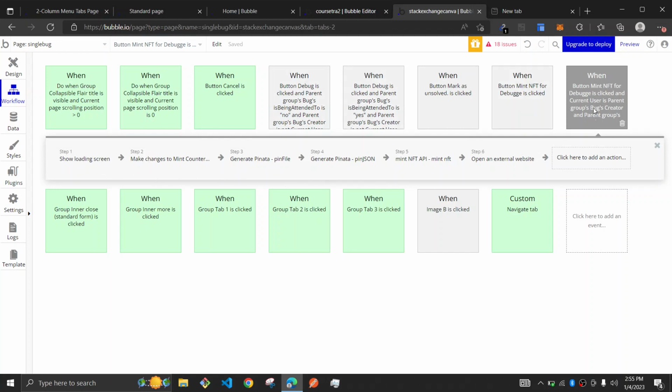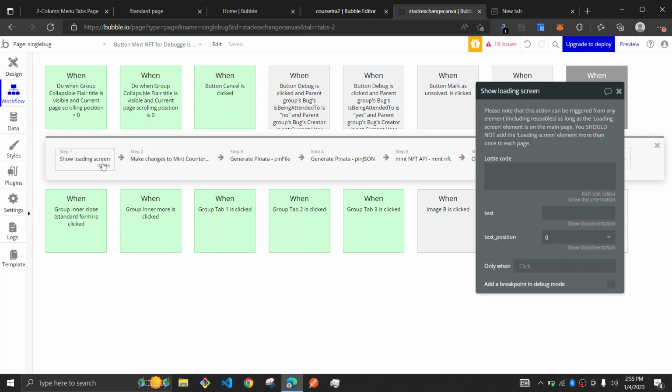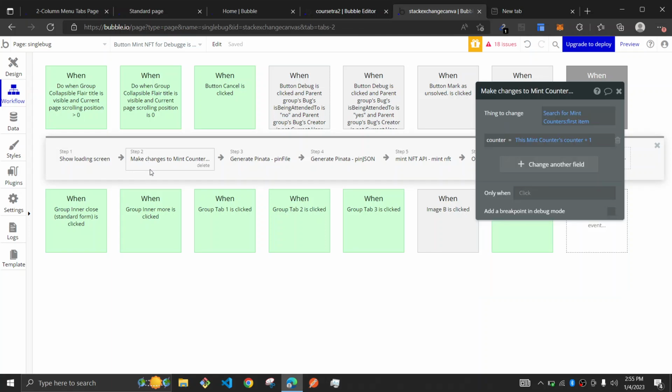Now, whenever the button is clicked, the workflow starts by showing a loading screen, just a Lottie loader. The reason why this is important is because we would need to make some changes to the database. So while that is going on, the loading screen appears. But generally, the loading screen is implemented for all the pages of the application. After the loading screen appears for about 5 seconds, the next thing we do is we increment the mint counter object that I showed earlier. We increment the counter field by 1.